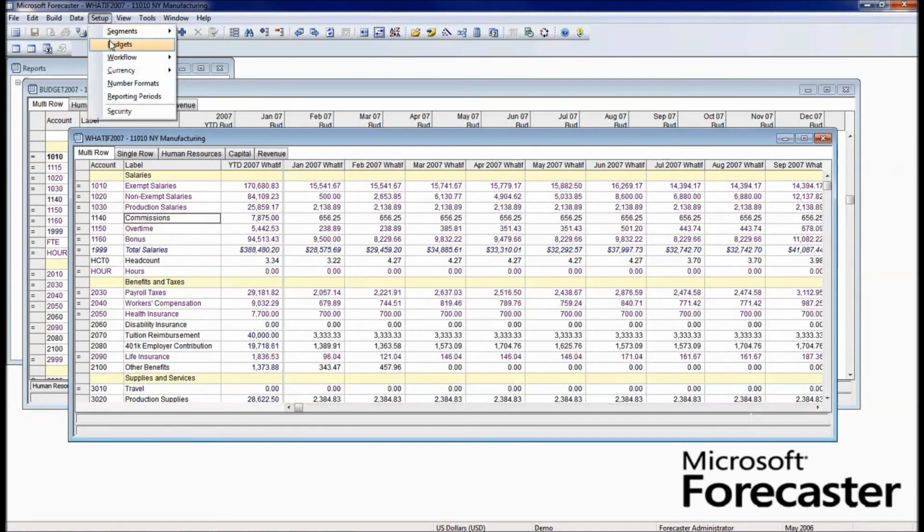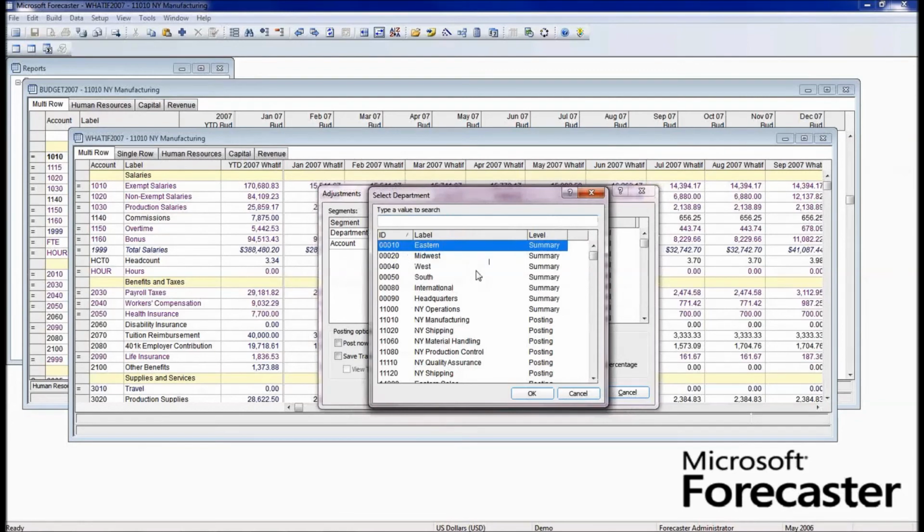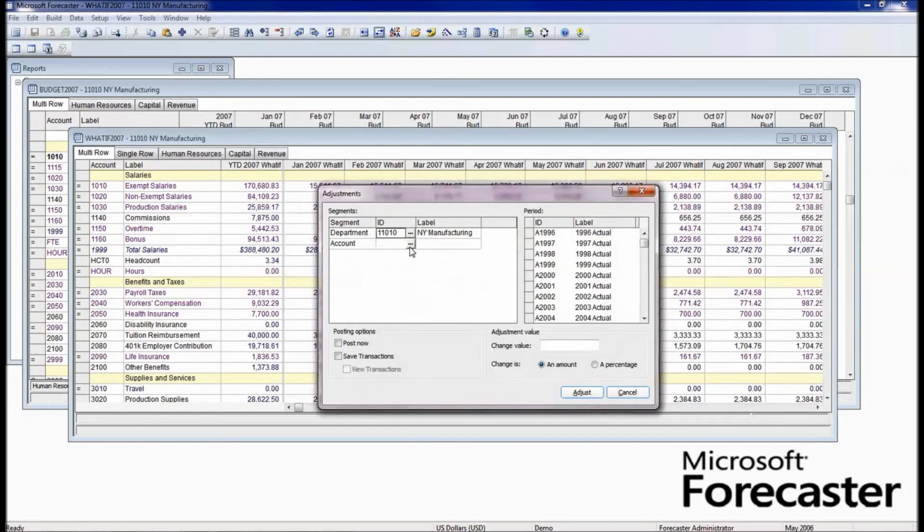I can go into my adjustments function in Forecaster. And adjustments allows me to focus on any level of the organization or a specific department. In this case, I'm not going to choose a summary level. I'm going to choose my specific department, which is the New York Manufacturing, of course. And then I can process this adjustment for one account or a range of accounts. Just to illustrate here, I'm going to focus specifically on account 1140 for commissions.